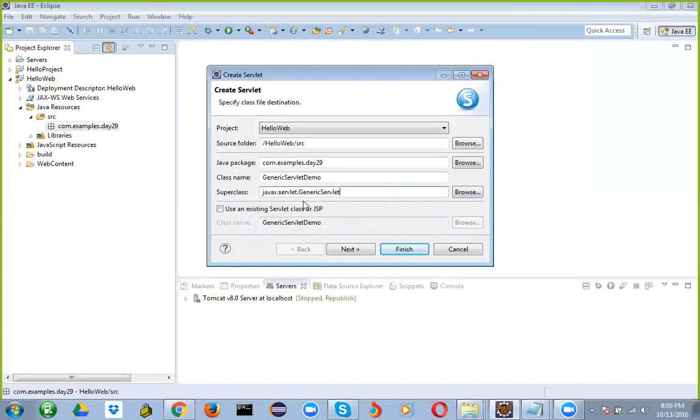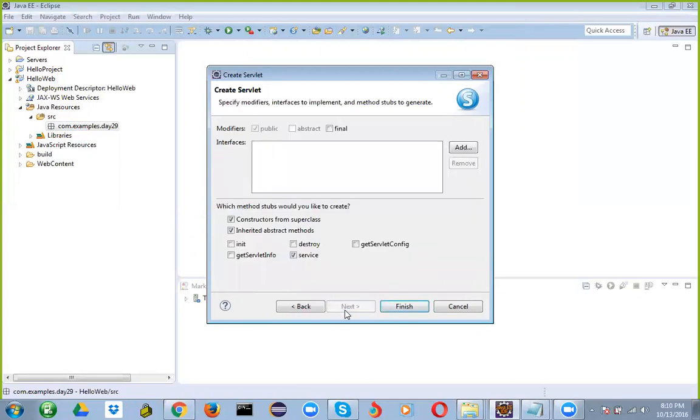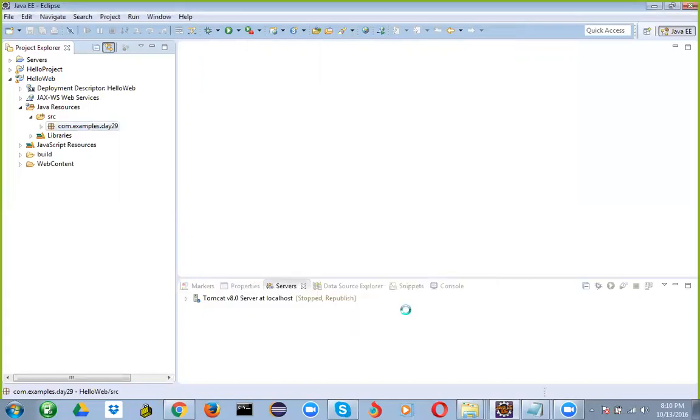If it is HTTP, you will have javax.servlet.http.HttpServlet. That's all. So the only thing we have given is the name and the superclass. Everything else we have left as the default. Next option, leave everything as is. We'll discuss the initialization parameters later. Enable init and the other methods, then finish. You're done with the first program now.